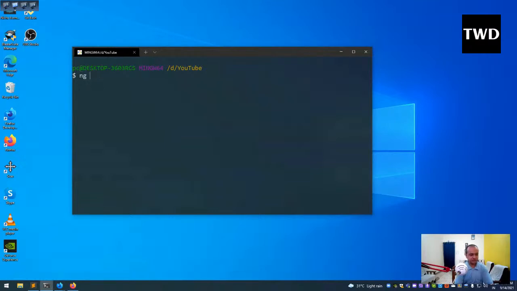So let me type it: ng new recipe book --no-strict. Okay, so no strict. This was what I was talking about. So no strict, or else it is very strict. Angular is very strict, and it will not allow us to do it.